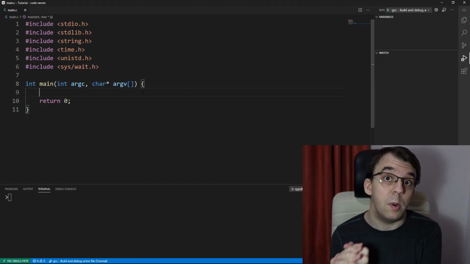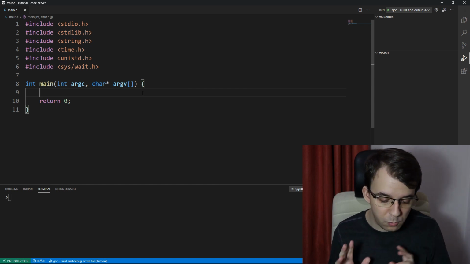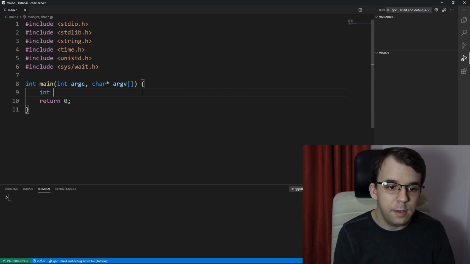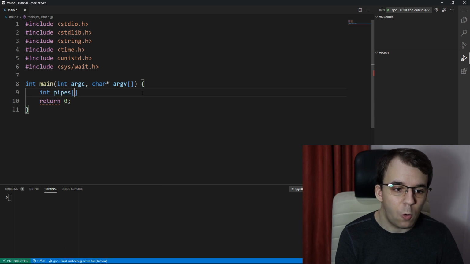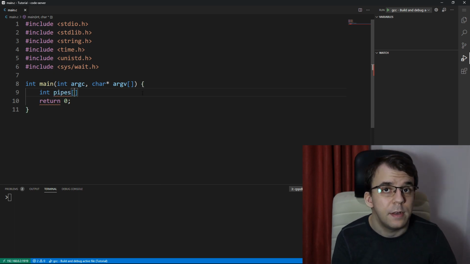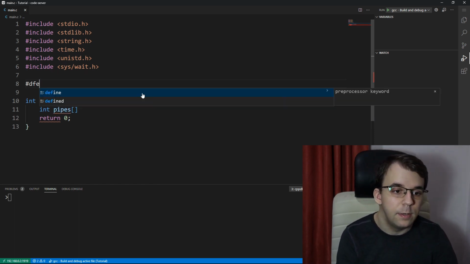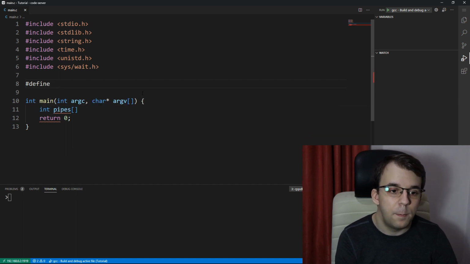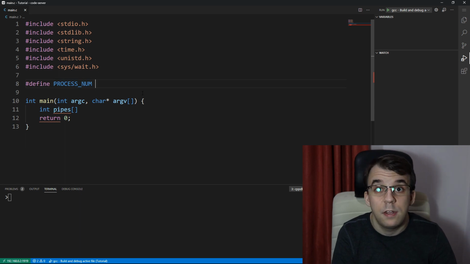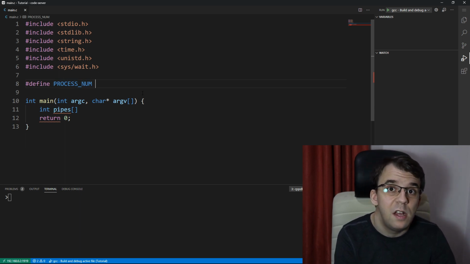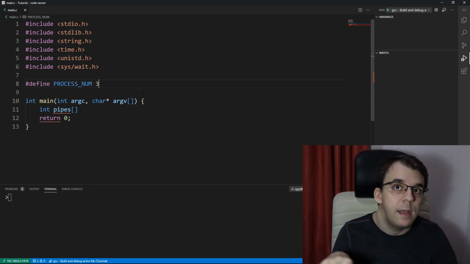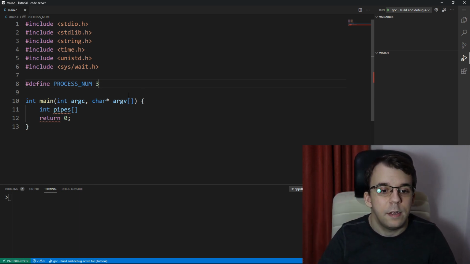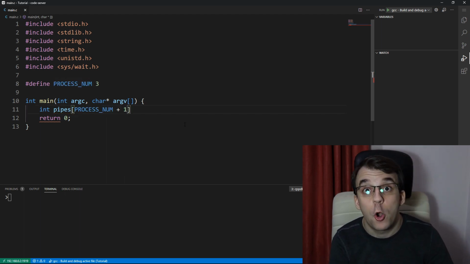So let's go ahead and start doing this. First things first, let's create the pipes. I just want to have all the pipes in one place. I'm going to say here int pipes of however many we want to create. Now I'm going to define here a #define PROCESS_NUM. Let's say that's the number of processes, and as a start, let's simply start with 3. So we're going to create 3 processes, but we're going to have the diagram that we said. Since we have 3 processes, we're going to have 4 pipes.